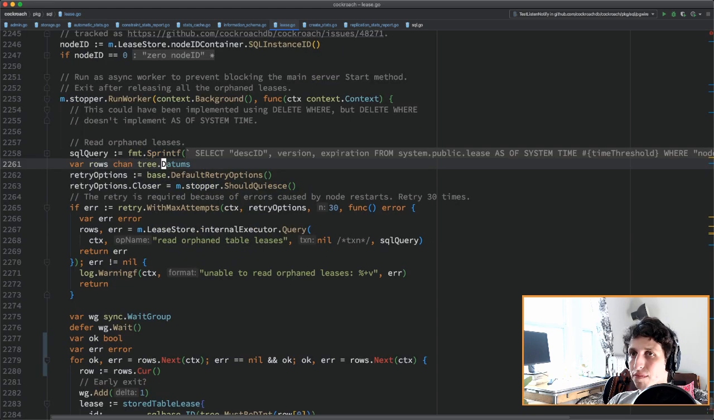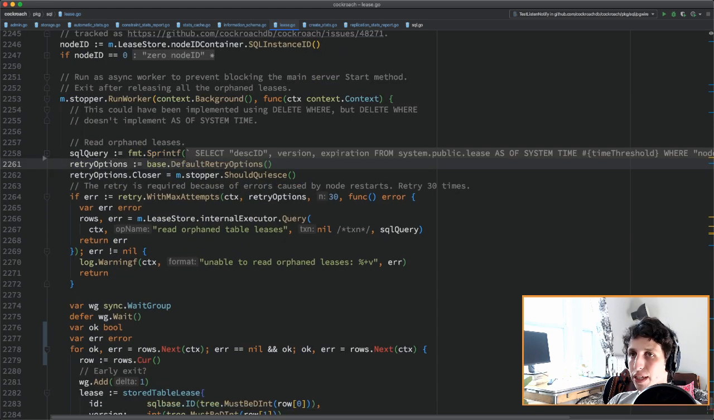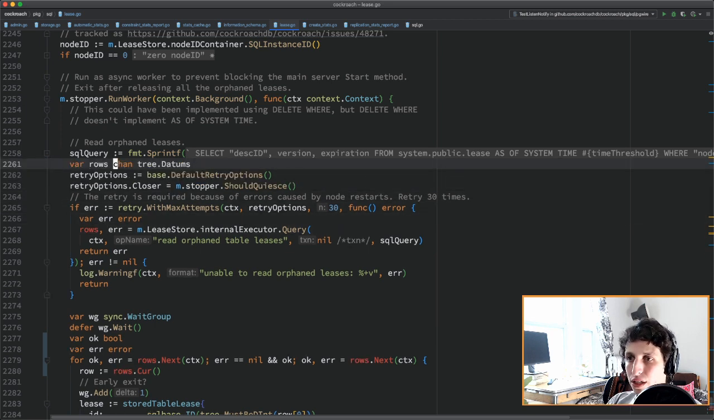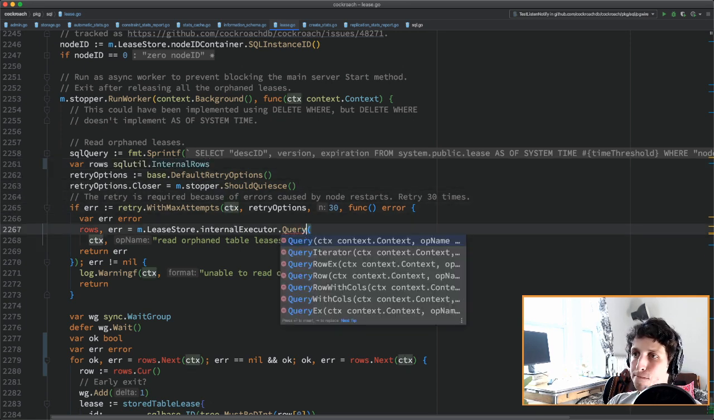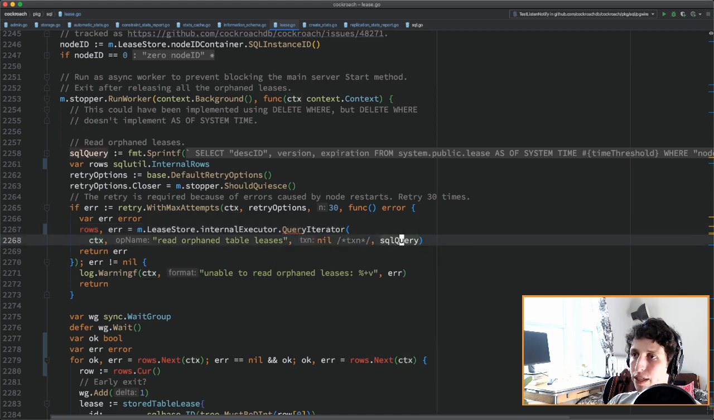And then of course I've got to again change. Okay, so this var rows is now going to be my internal rows struct. What was it called? SQL util dot internal rows. This is going to be query iterator, and it's going to take in SQL base dot no session, whatever the heck that thing is called. Okay.